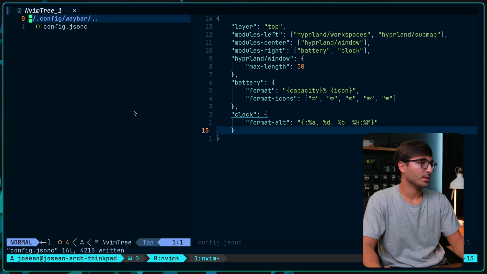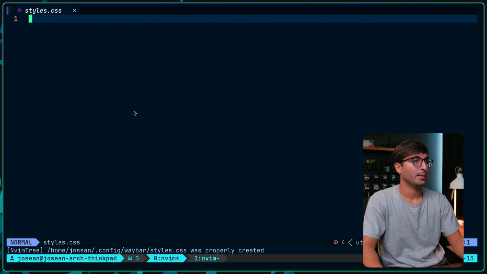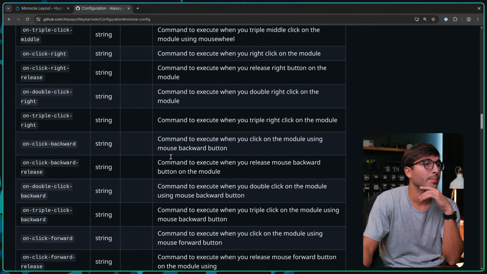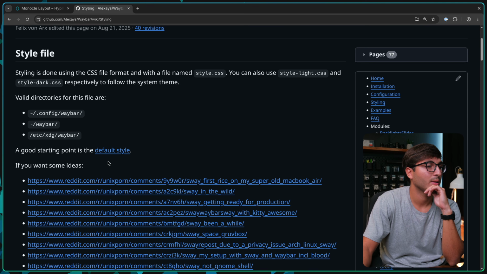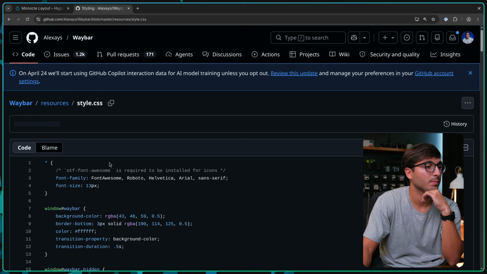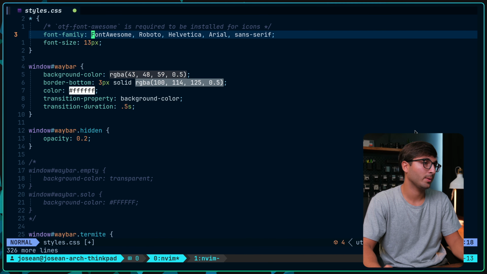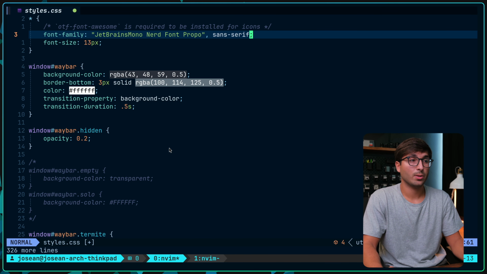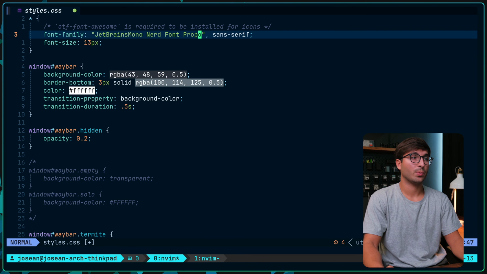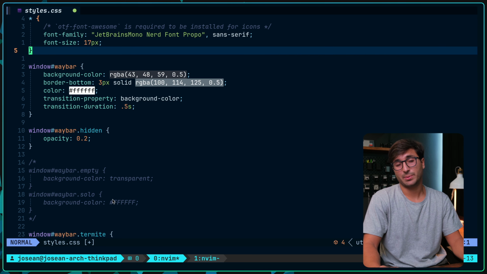I'm going to open my File Explorer and I'm going to add a styles.css file. Then go over to the Waybar repository, go to the wiki, then under styling, I'm gonna click on the default style here, copy this, go back to my terminal, paste it, and for the font family, I want to use the following so that I use the JetBrains nerd font that I installed, but I want to use the Propo version so that everything is proportional. That's really important. I also like using a bigger font size. I'm going to do something like 17. This is really whatever you prefer.